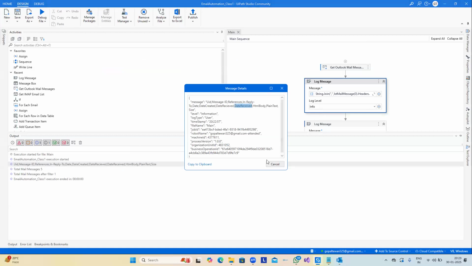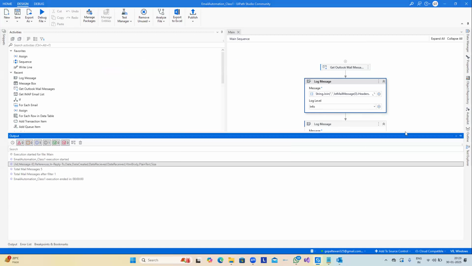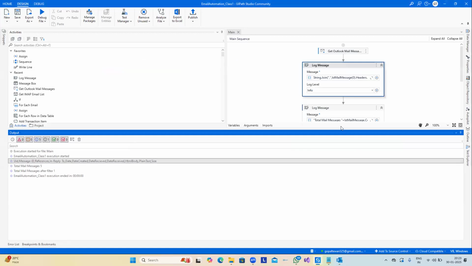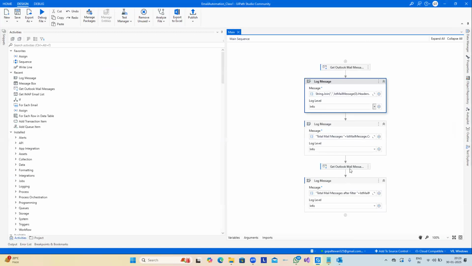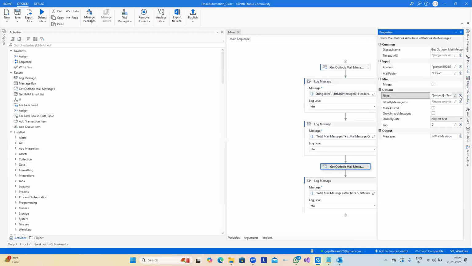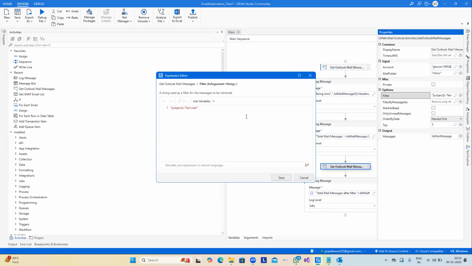Now I'm utilizing this date received, and I'm saying you just need to provide me the mail message by filtering with the subject. Also, I would like to say, for a property like date received, always provide these keys in small letters only. Okay, date received.